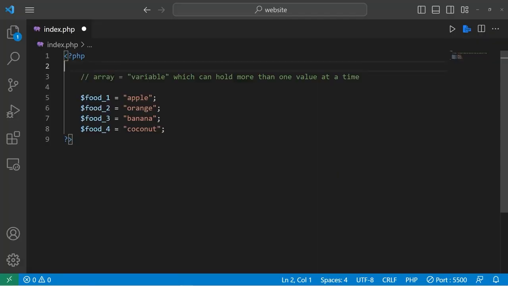Why, hello again, everybody. Today I need to explain arrays in PHP. Think of an array as a special type of variable which can hold more than one value at a time. In my example, I have 4 different variables: food 1, food 2, food 3, food 4. We have an apple, orange, banana, coconut. It can be very inconvenient to have to work with so many variables. It would be really nice if I could store all of these values in one place, which is what we can do with an array.